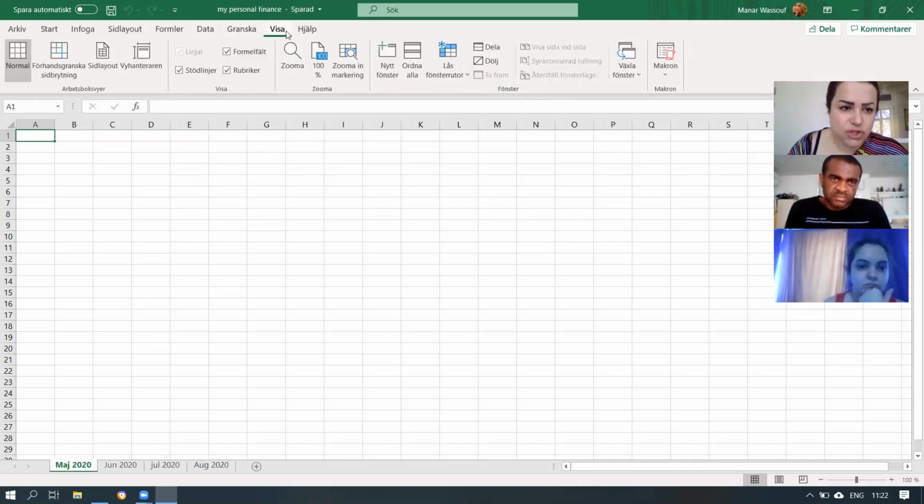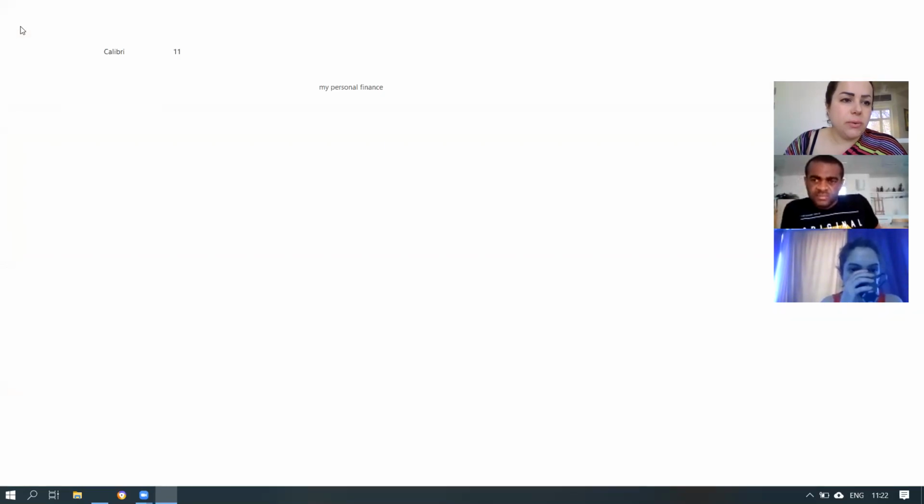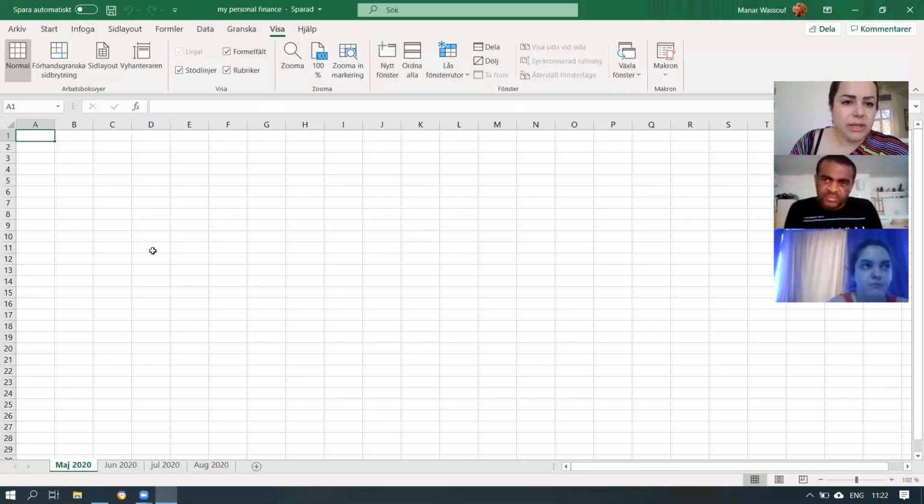And the view, which is shown here, is the way that we want to show the page, like without the table, without borders. Is it big, is it small, the zoom, and these things. So what we are going to start with is, we will start in the May sheet, May 2020.